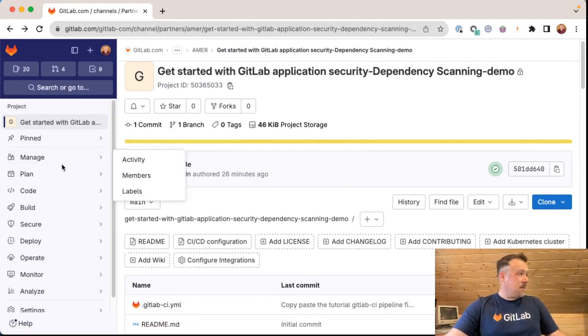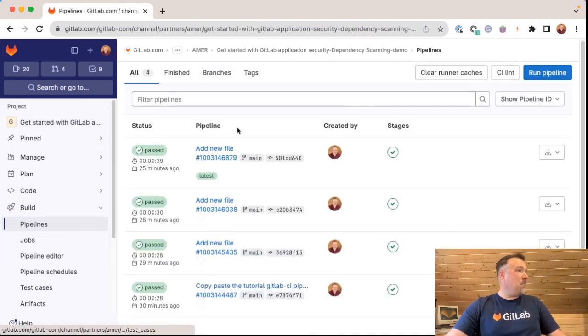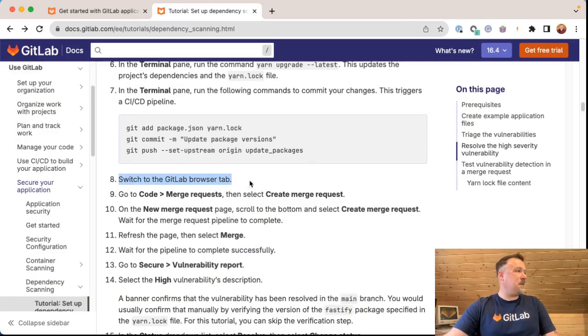And if I go take a look at the build pipelines, by default, when I do a commit on a project, it automatically triggers a new pipeline. So let's go ahead and follow the directions here to switch to the GitLab browser tab and go to Code, Merge Request, and then create a merge request. On the new merge request, we'll scroll to the bottom and select Create New Merge Request, and we'll be off to the races. So we're doing 9 and 10.